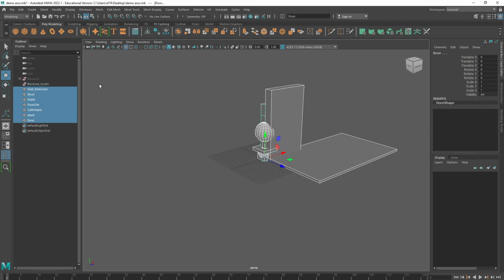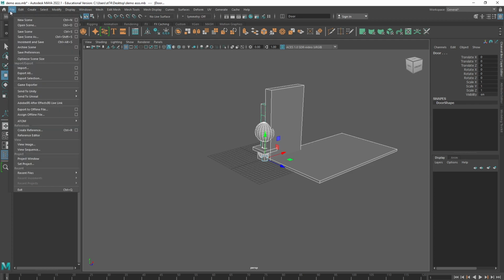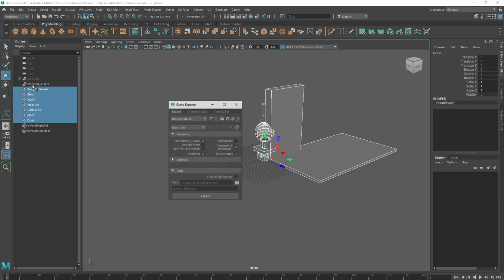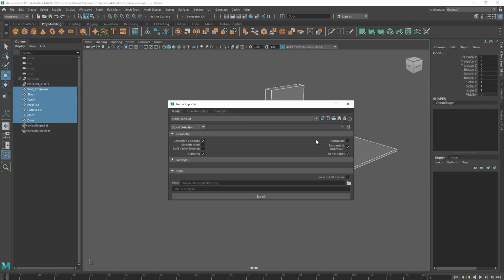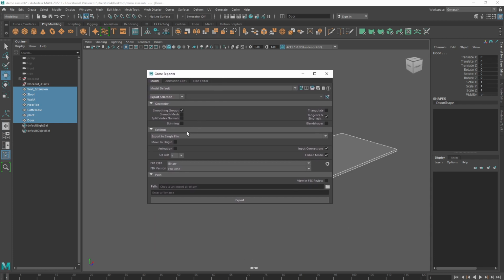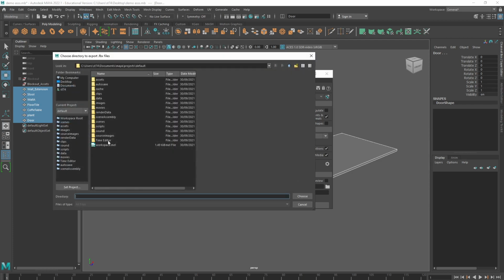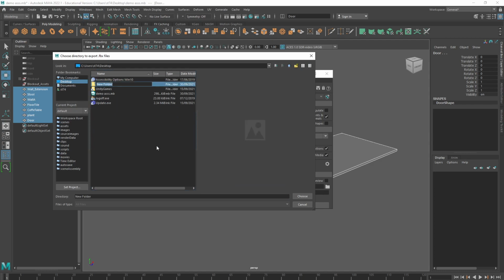I select the assets I want, I take them out of the group, I go to File, Game Export. What I do here is auto default. I want to export only the selection. Environment, great, skinning and blend shapes settings. We want to export multiple files, and the rest should be okay. And we're going to put it again on the desktop. I'm going to make a little demo folder.